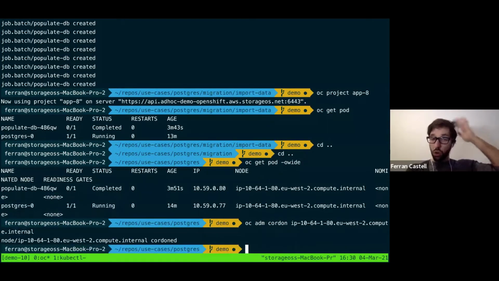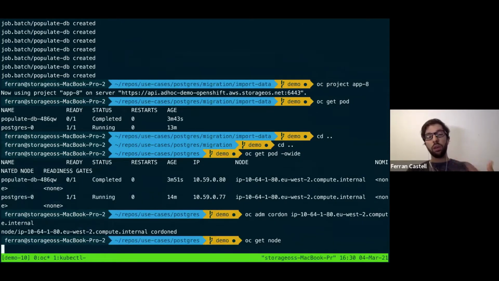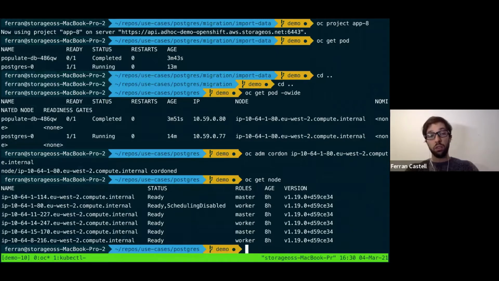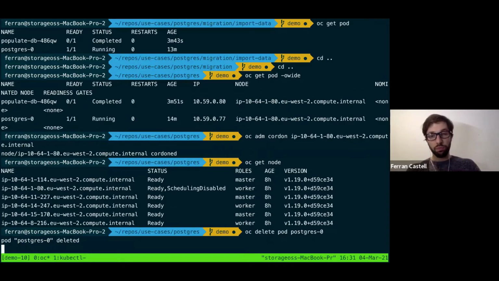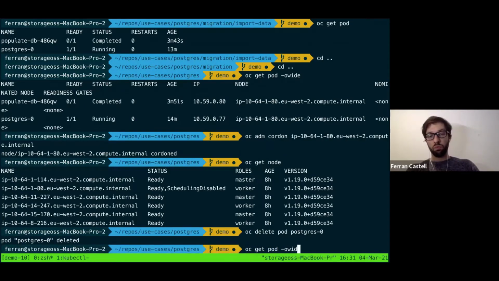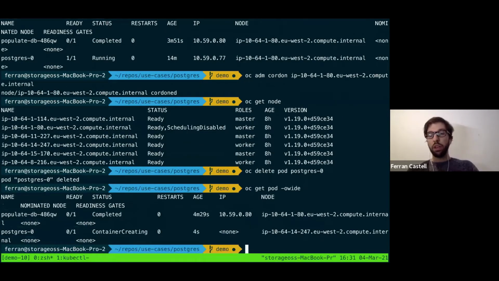Okay, I just cordoned this node. What I'm doing here is preventing this application from being able to start on this node again. So this node will not host any more scheduling. It will not schedule any more pods during the time that it is cordoned. So I'm just going to go and delete the pod, postgres 0. And immediately it's starting on a different node.